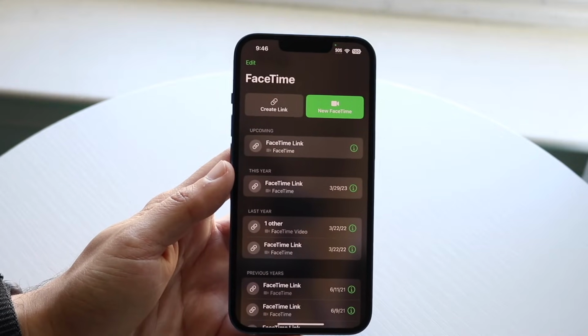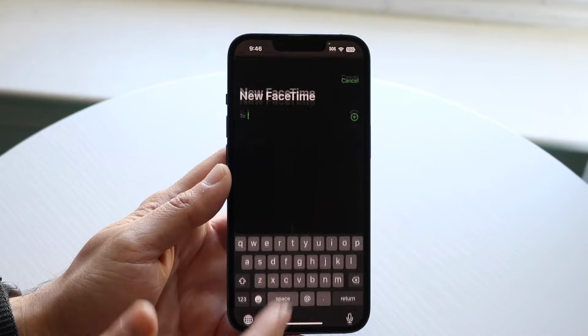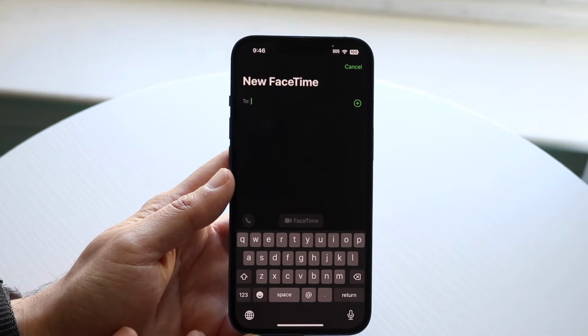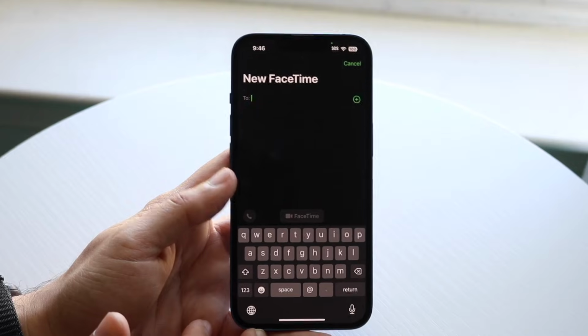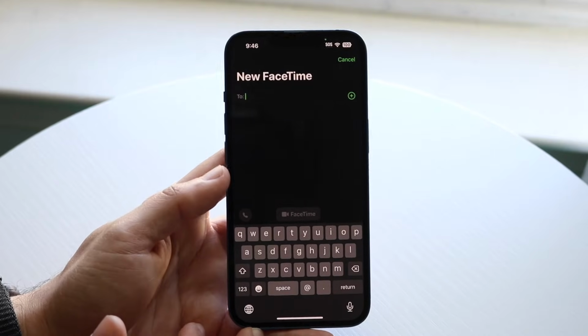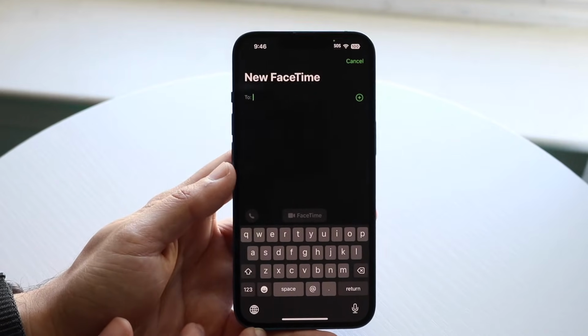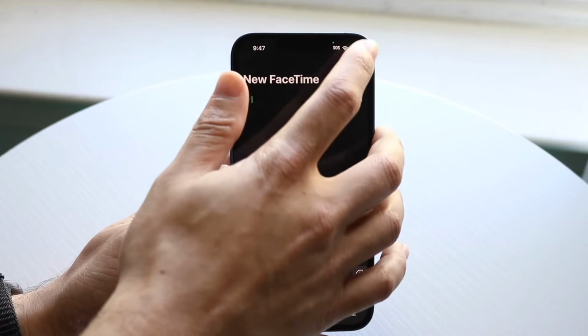Now, if you want to do a new FaceTime call with somebody, you can click on New FaceTime. You can go and input their phone number or their contact name that you have on your phone, and you can find their contact info this way. And if they are on FaceTime, you can go and click on their name and FaceTime call them that way.